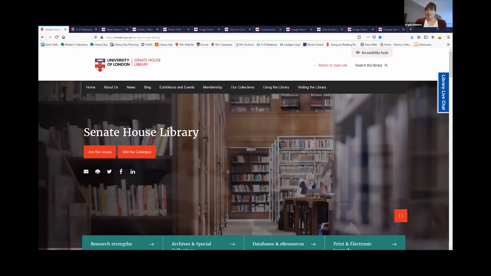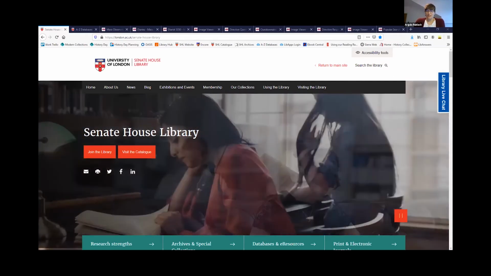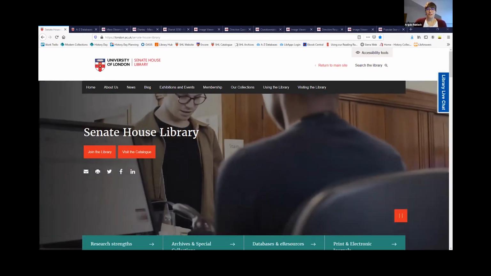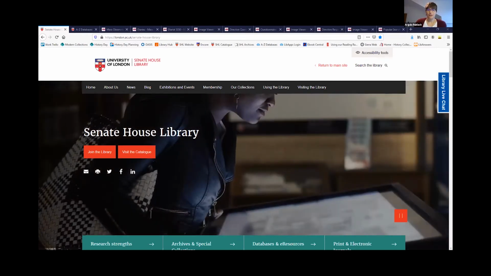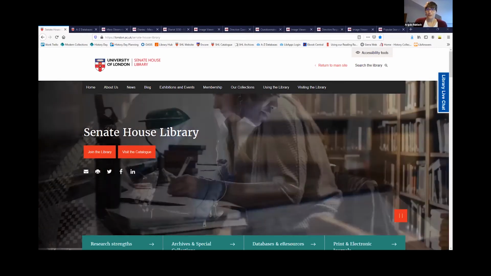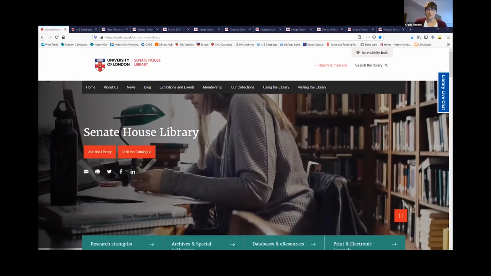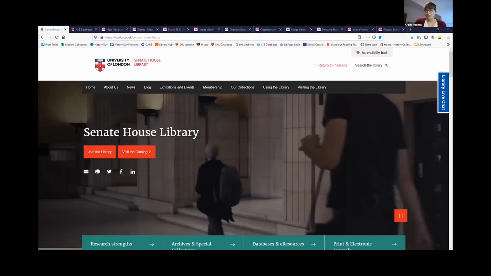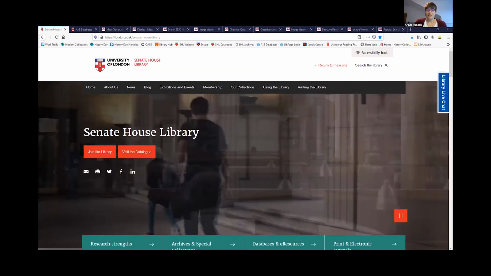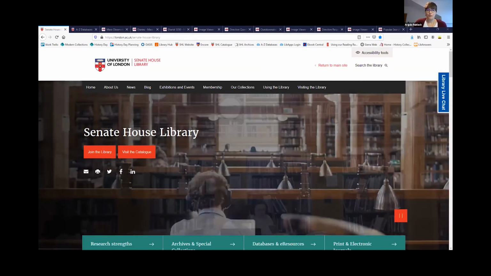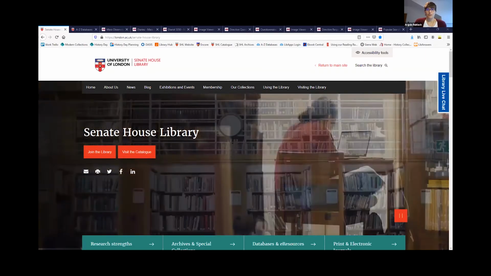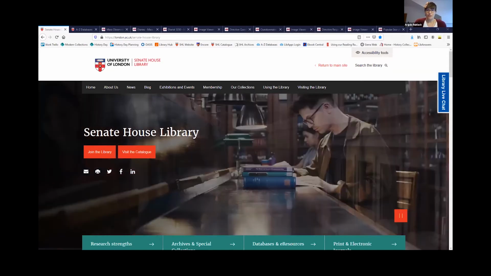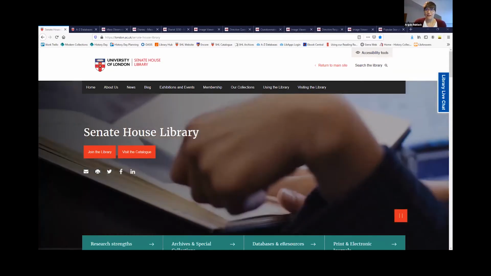So I'm going to give you an example of one of the e-resources that you can access through Senate House Library. And for those of you who are not aware of who we are yet, Senate House Library is the central library for the University of London. We are a research library that specializes in print and electronic collections for the arts, humanities, and social sciences. Among these collections, we have strong collections on British history, as well as the history of the British Empire and the Commonwealth. All students and staff of the University of London are able to use us for free, but we also have membership schemes for students and staff from other universities and members of the public.